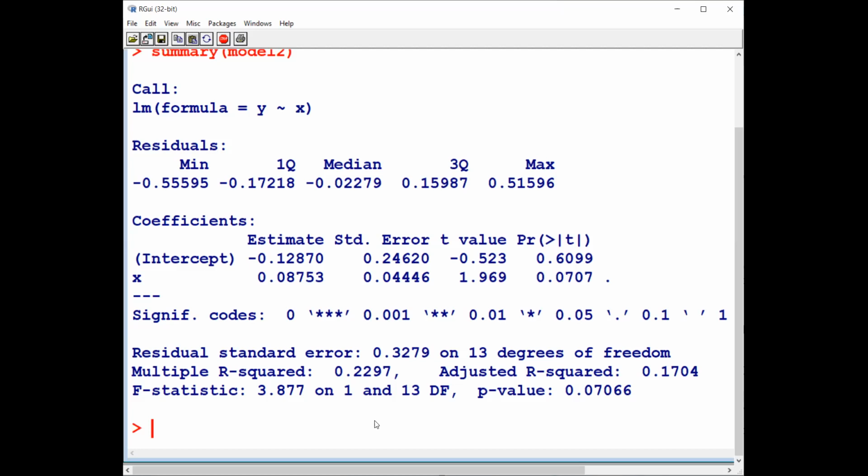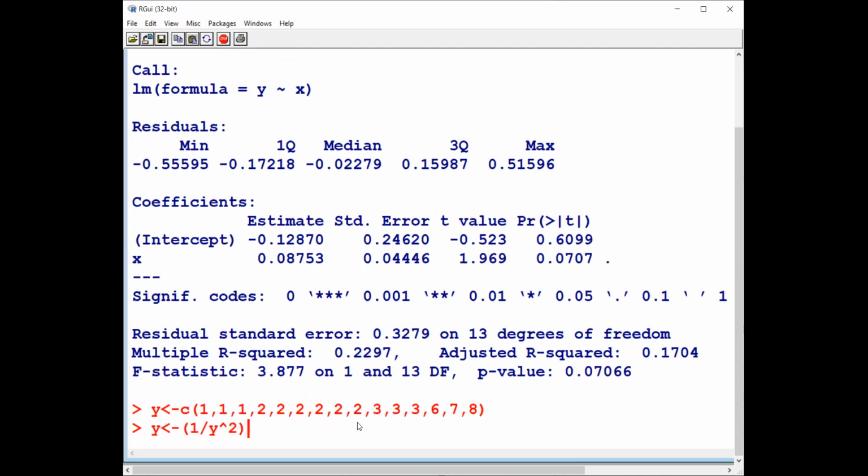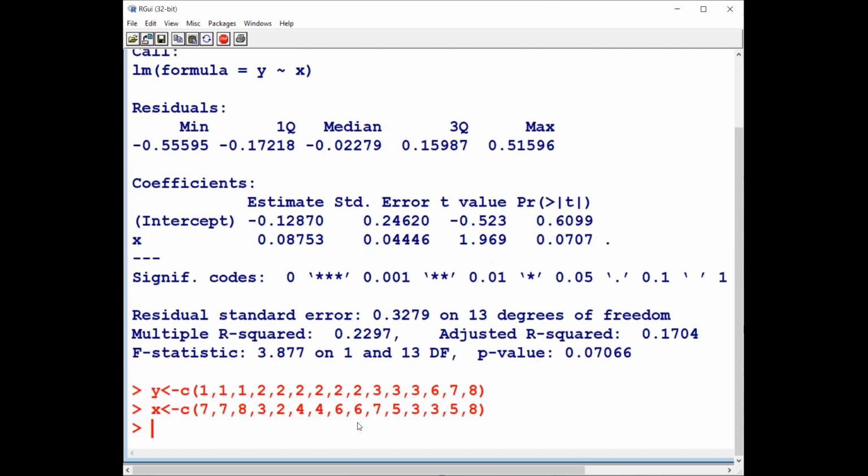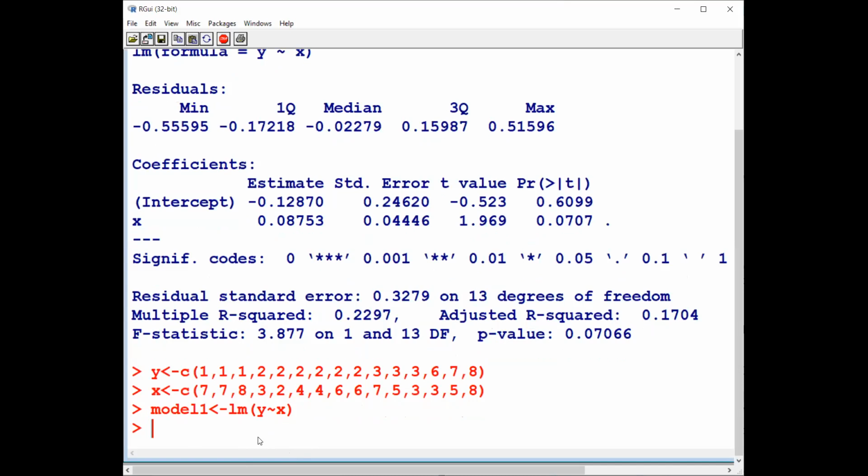So let's say we are going to use R to do this Boxcox transformation. I'm going to take the same set of variables, x and y. If you're going to apply the Boxcox transformation, the first thing you have to do is use the original data set and fit the regression model using the original data set. We have done it already. We have taken our model 1 to fit a regression model between x and y, using the original data set.